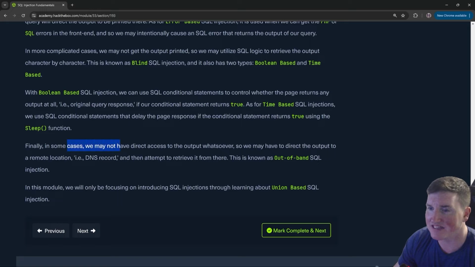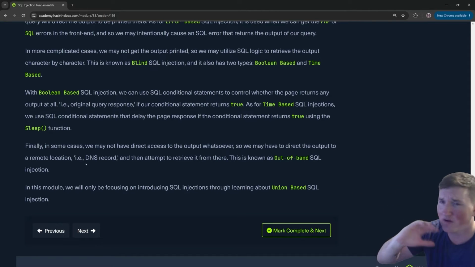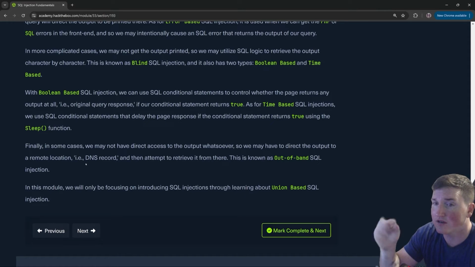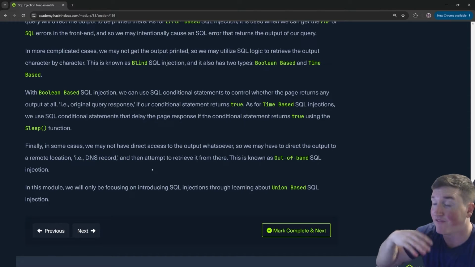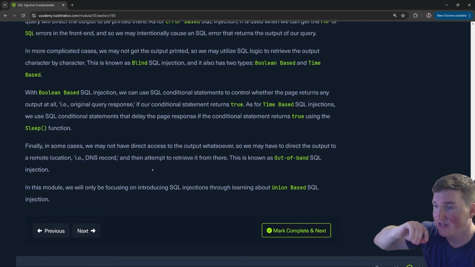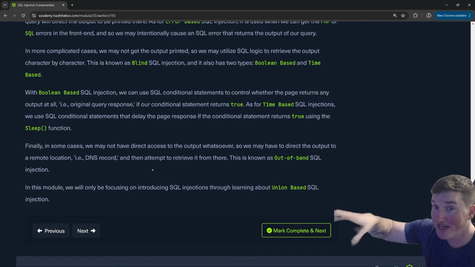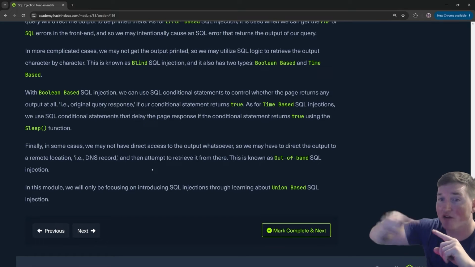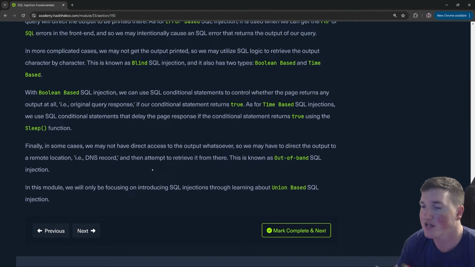All right, and finally, in some cases, we may not have direct access. So what we can do is called out of band, because we have to output the response to a remote location. What if we don't have access, we aren't getting responses, we don't know if we're doing anything? We can use the SQL command to do something like look up a DNS record. If we have a DNS server and we say, hey, look up this DNS record, it can reach out to that server. If it touches our server, we know it is working. Even though we're not getting a response on the website at all, it's out of band. It's reaching out to our remote system and showing that it is working. We do have a response. So that's out of band.